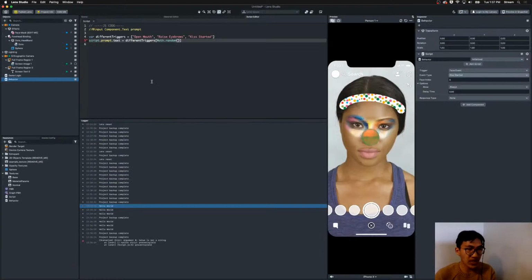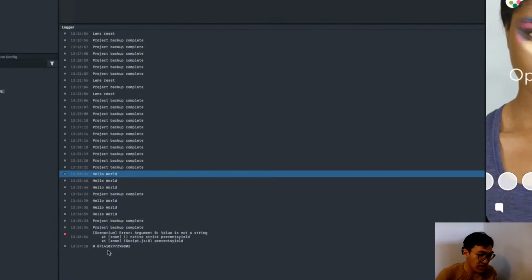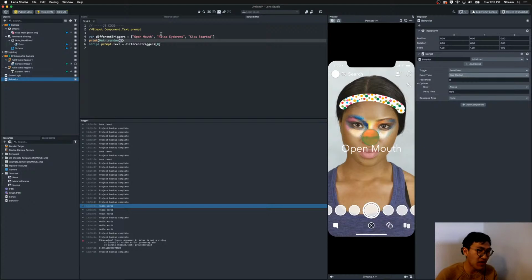And what this means is let's first try to print out what this Math.random says, right? So we'll put this back at 0, and we'll say print. And so this number that we're printing right now when we refresh the lens is 0.8714. But that's not really helpful because there's no item at 0.871. There's only 0, 1, 2, 3, right? And so what we want to do is multiply this number by the number of items that we want to sort through. So different triggers.length. So if I print this number, you can see that my length is 3, so 0, 1, 2, 3.